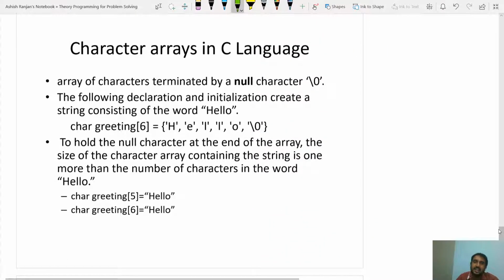So, character array in C language. A character array is also known as a string. I will cover the string topic later in depth, but right now I am explaining the character array. This is also called the string.